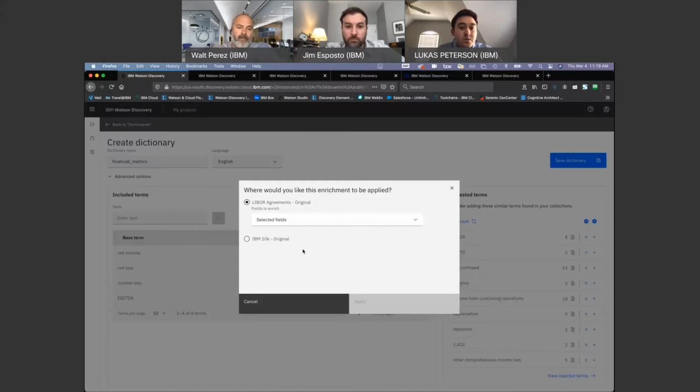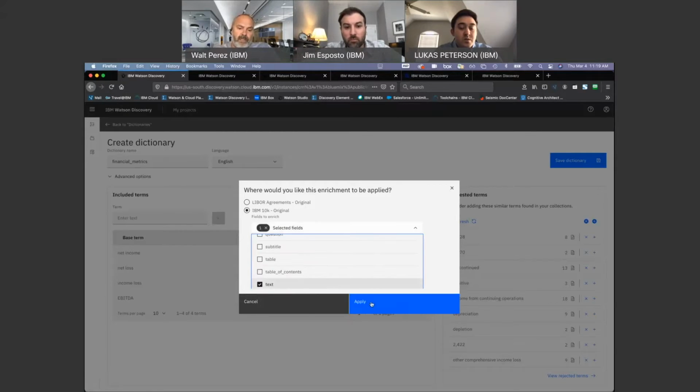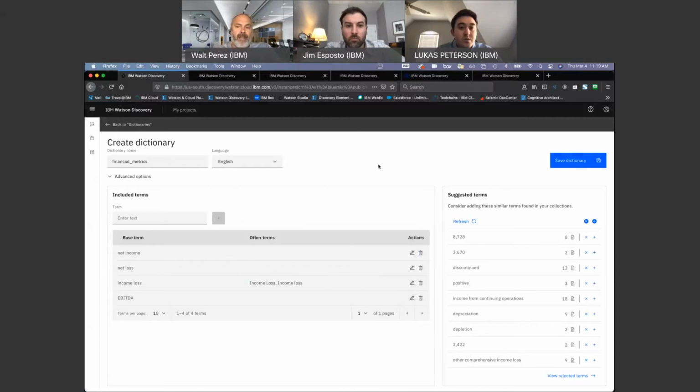So I can save this dictionary off. I'm going to go ahead and select the field to actually enrich, which is just the text field, and I can apply that in the background.